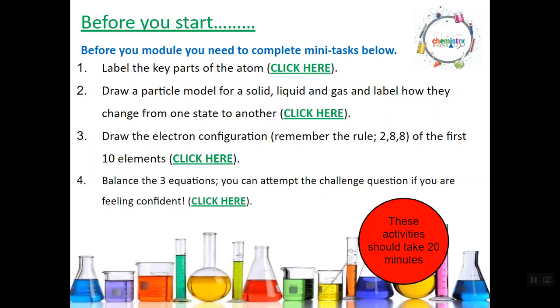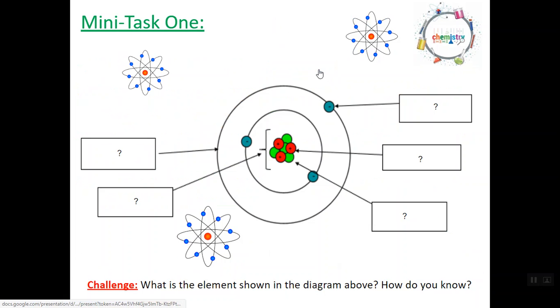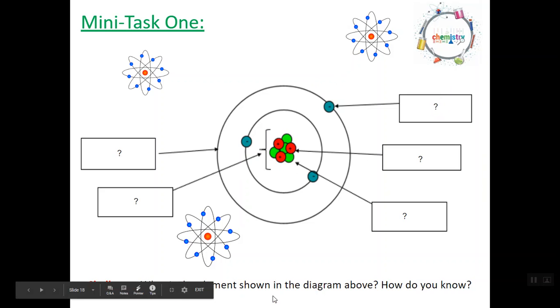Now, if you click through, the first thing I need you to do is to do these mini tasks. If you click on where it says click here, it will take you to the mini task. And I've done it so that if you click on the box, you'll be able to type directly into there. So if you click onto there on your screen, you'll be able to type in what you think this thing is and what this is and what this is.